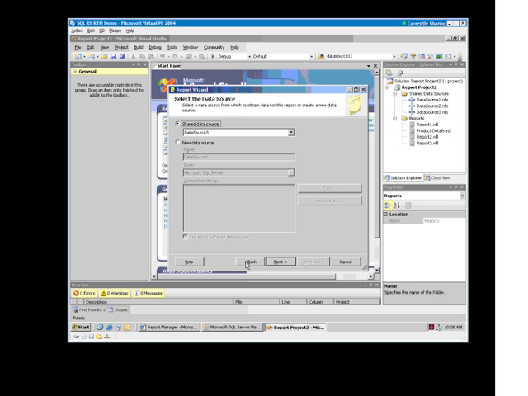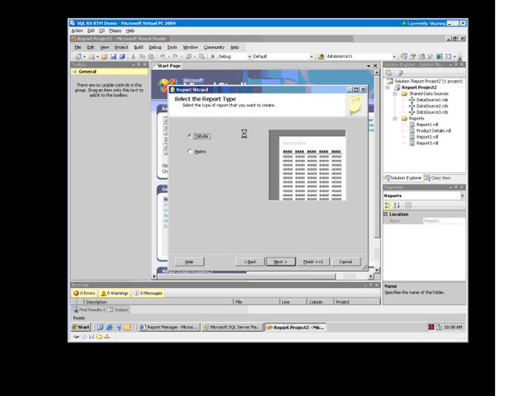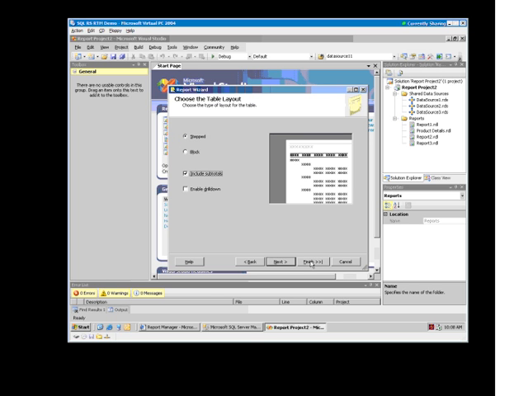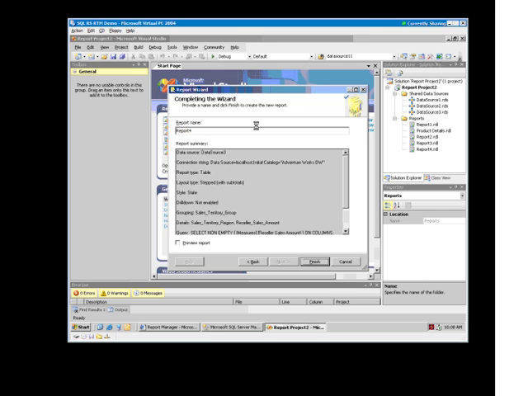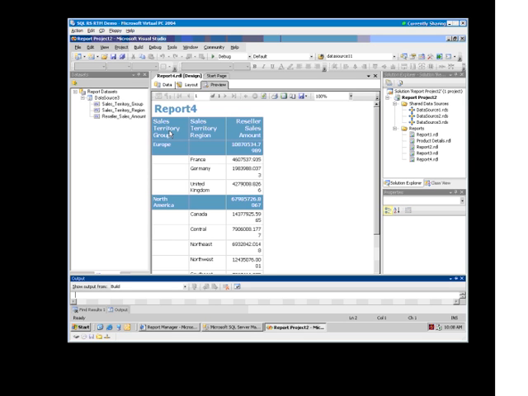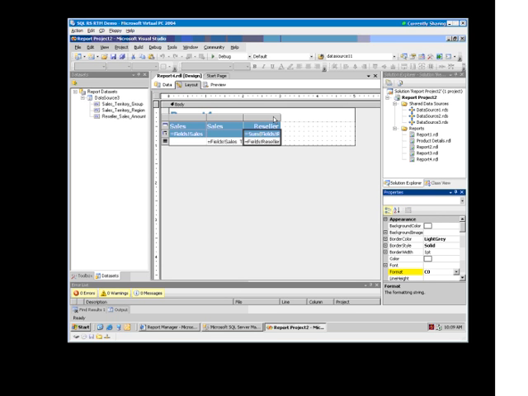Let me just catch you up here. All I did was add a new query to the report from the same data source, and then built a query with just a couple of fields, and we're just going to use the wizard again. I'm going to add this to the group, add these to the details, include the subtotals, and finish. When I get this report out initially, it just shows groups, regions, and sales amount. I'm going to format these as currency so they're a little easier to see, and make the fields a little bit bigger.